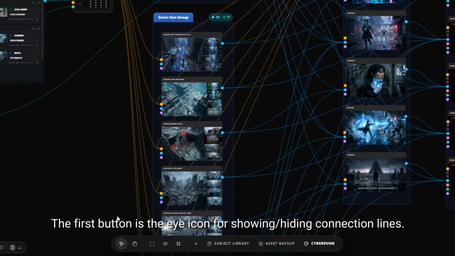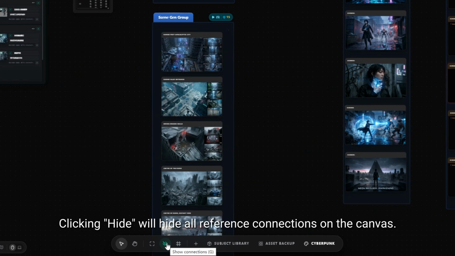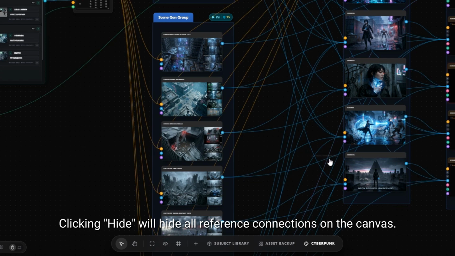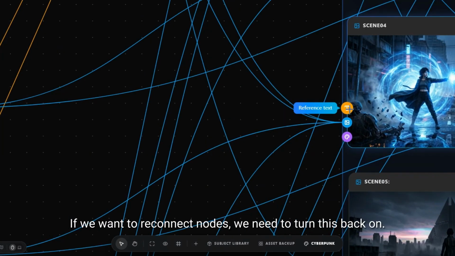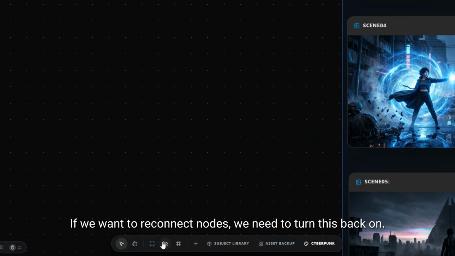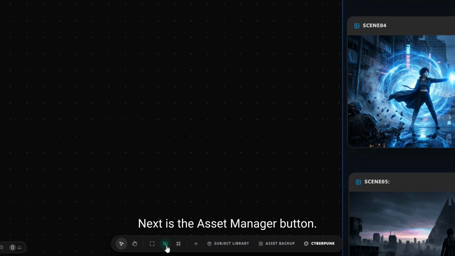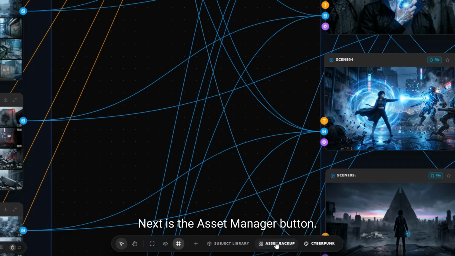The first button is the eye icon for showing or hiding connection lines. Clicking Hide will hide all reference connections on the canvas. If we want to reconnect nodes, we need to turn this back on. Next is the Asset Manager button.